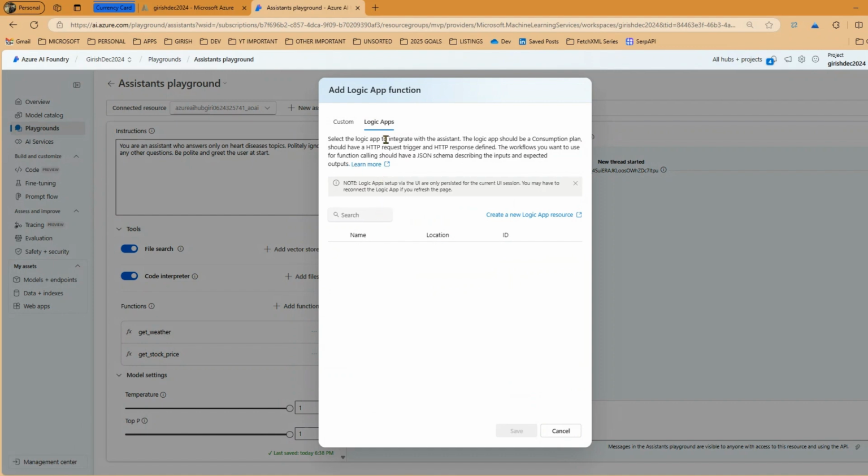Alternatively, you will see the logic apps. So if you have a logic app already created, you can connect that logic app and integrate it with the assistant. Now I do not have any logic app, but there is a possibility you can create a new logic app from here. It will be listed over here, and as you see the description, it says select the logic app to integrate with the assistant. So for example, the logic app will fetch information from a third party server, or fetch the weather API, or do some activity on the basis of some responses. Okay, so all those things can be done.